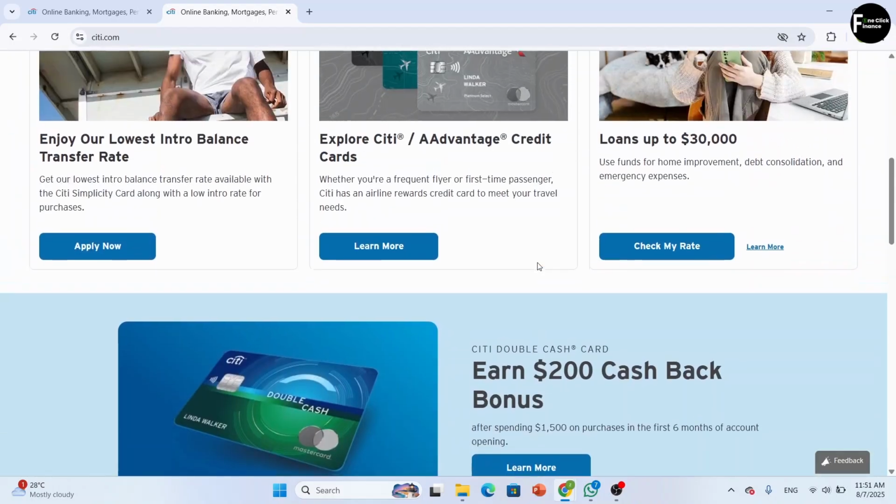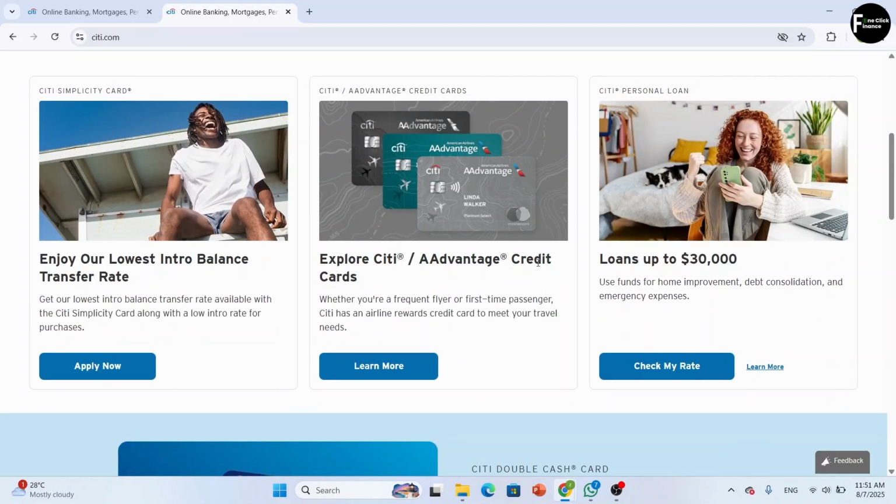And that's it. That's how you can access or request your Citibank tax documents online.